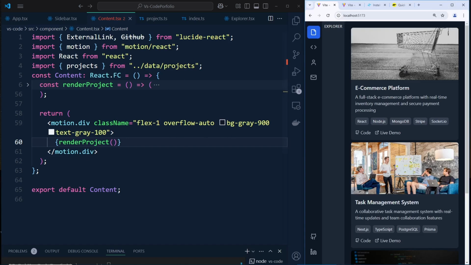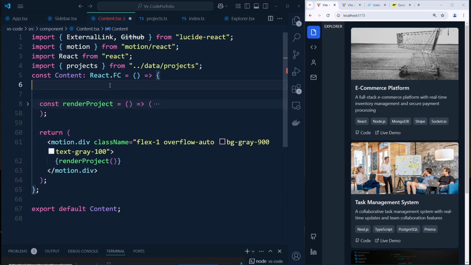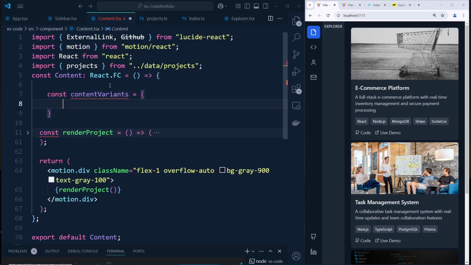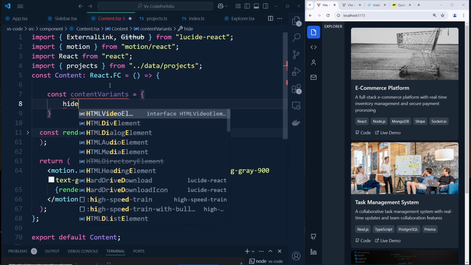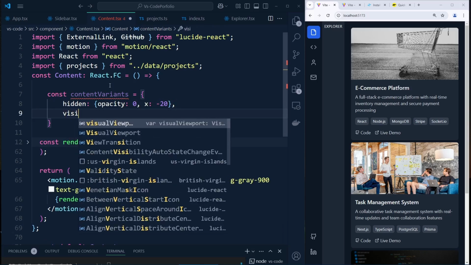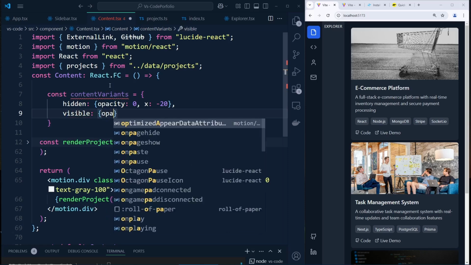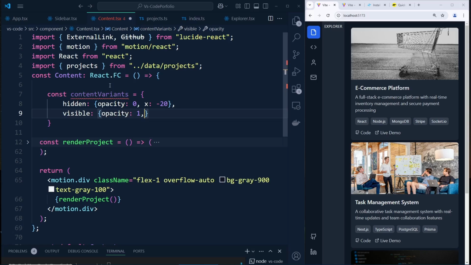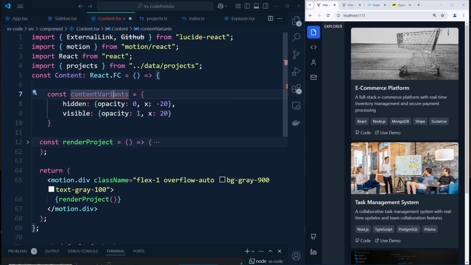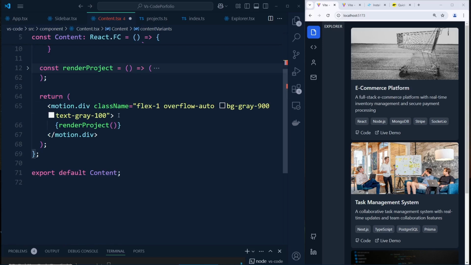To do this thing, what we have to do, we need to add a variable which will be content variant, and inside this content variant I'm going to add here hidden, and which will be opacity 0, and x, that's going to be -20, and after that I would like to add here visible, and here we are going to add opacity which will be 1, and x which will be 0. That's it.